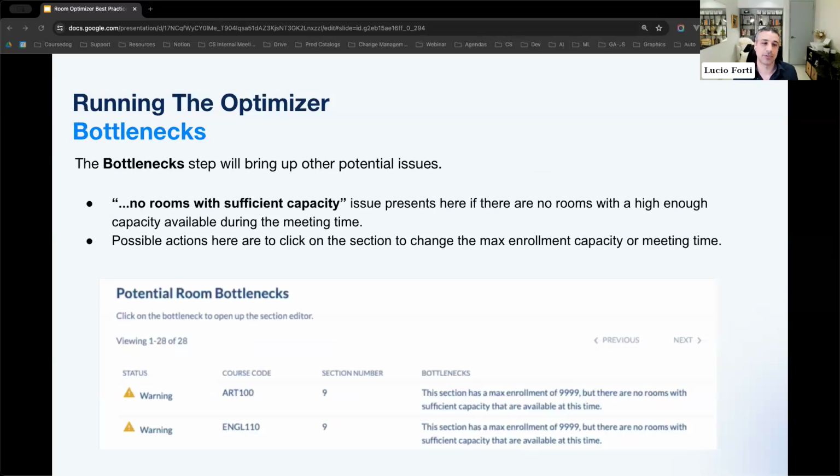Similarly, as you continue to the next step, we're getting close to actually running the optimizer. This step will bring up the bottlenecks page, which will highlight other potential issues before you run the optimizer. The types of warnings that appear on this table include the "no room with required capacity" message that's shown here.